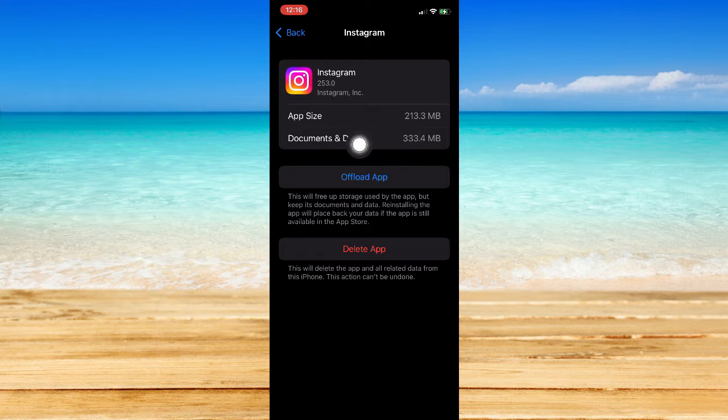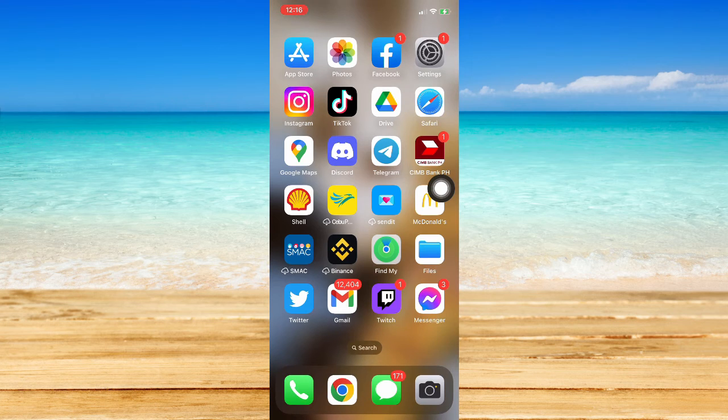So once you click on offload app, you should then reinstall the app and try the messaging or replying feature once again. If it still doesn't work, then what I would suggest is to contact the Instagram support for more assistance. So that's it. That's how you can fix Instagram's swipe reply feature.